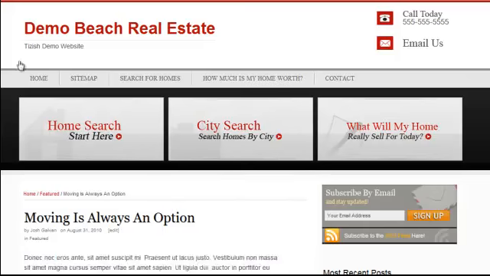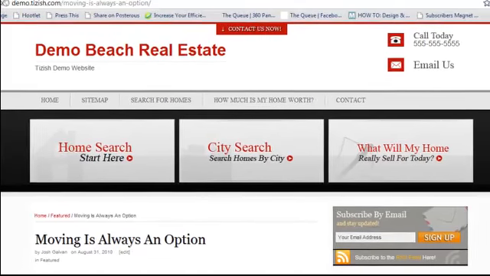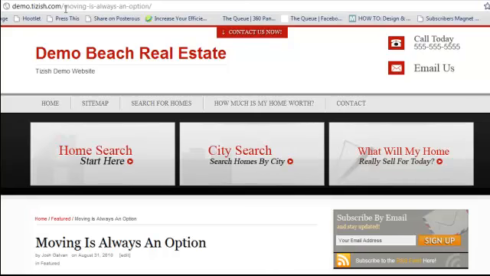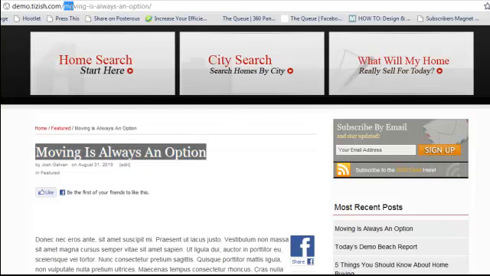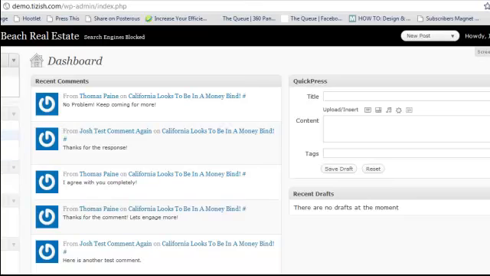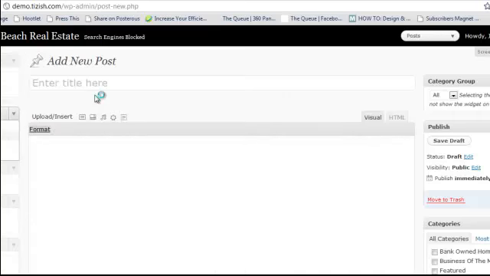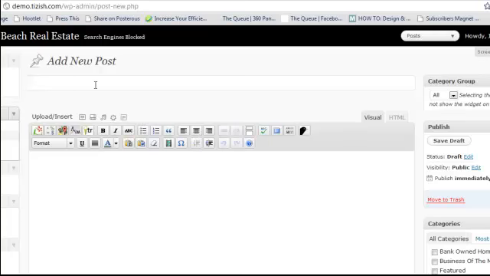So let's say this is our page, and look at the URL here at the top. You see how the URL is also called "moving is always an option"? Understand this. By default, when you create a blog post, WordPress makes the title always be the URL as well. But let's say you have a really long title. I'm going to go to Add New Post, and I'm going to create a very long title just to show you this example. If you don't want it to be super long, maybe because you're going to email it, so this is a super long title.